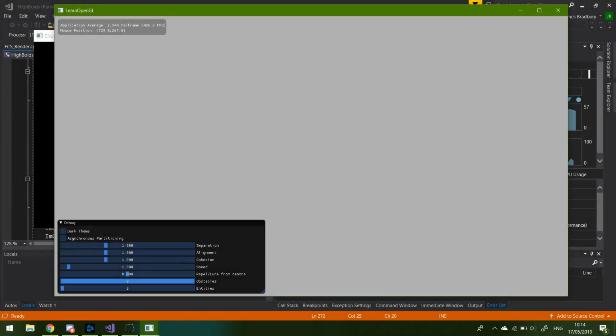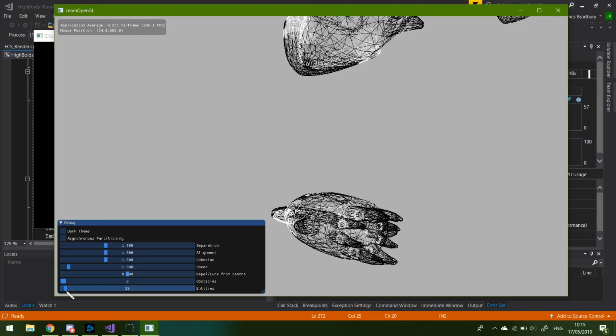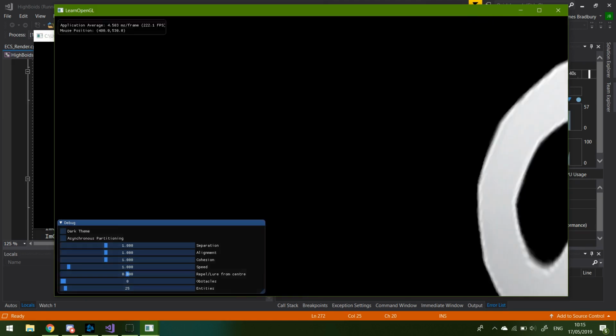Here is my high-level Boid. At the moment we have a blank screen. If you press the spacebar, it unlocks the mouse and you can move it around, which means you can move these sliders here. And these are our Boids.